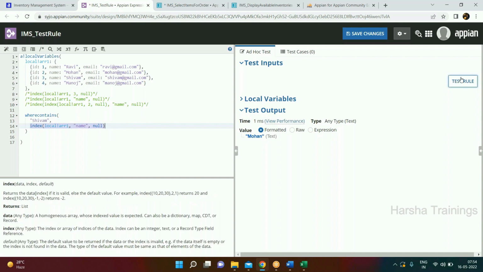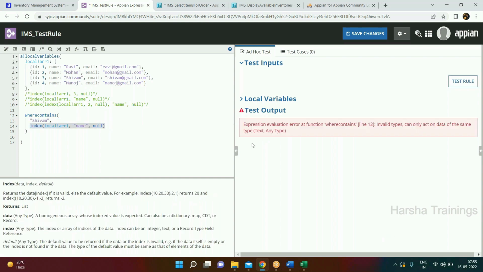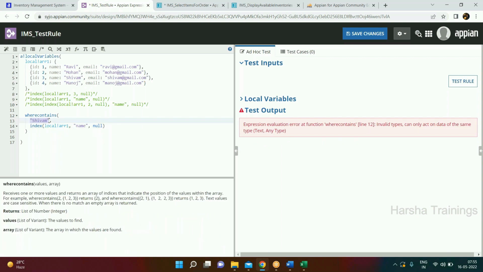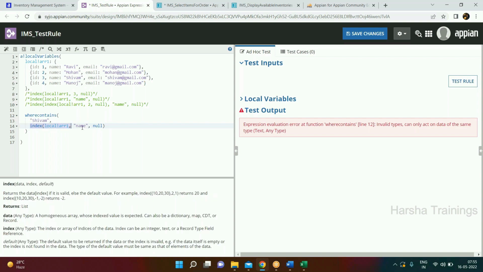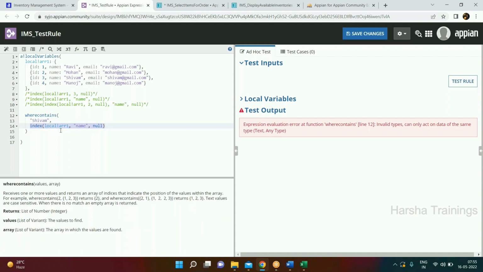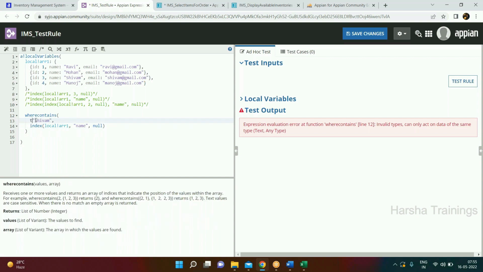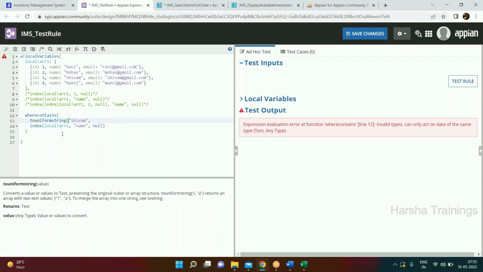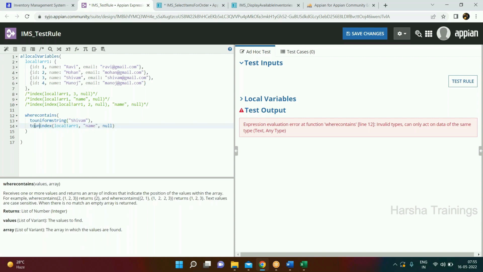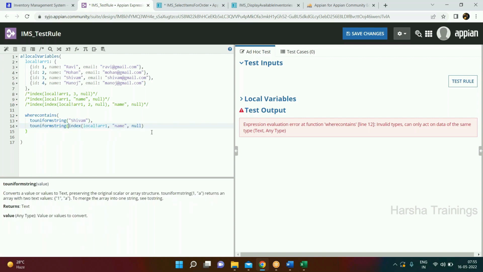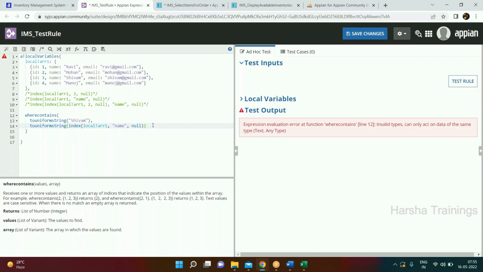Now if we execute this, it will throw an error. Why is it showing an error? Because this is of type text and this is returning a list of type text, right? So what we need to do is make them match. We will use a function called toUniformString, and this also we will match with toUniformString. Now by doing this, the type mismatch will be gone.